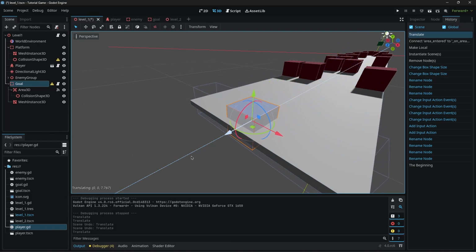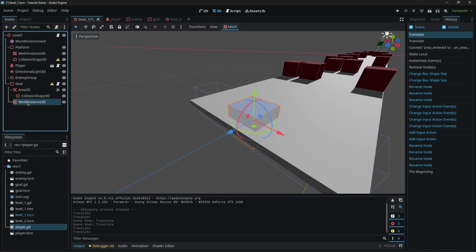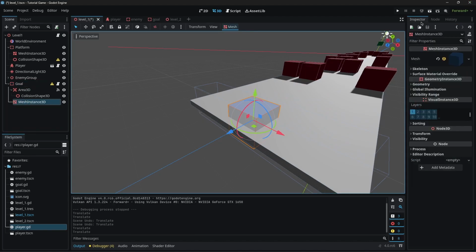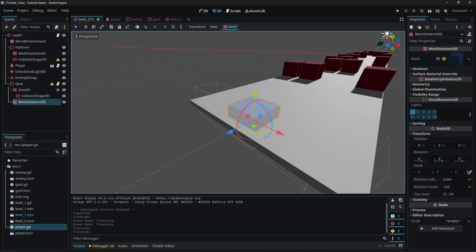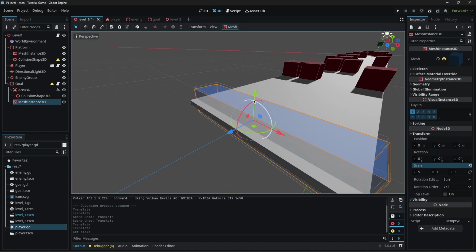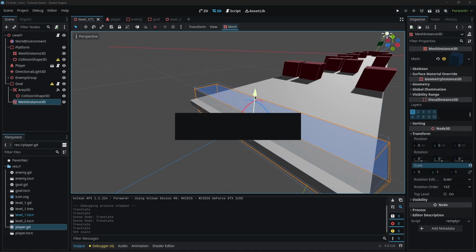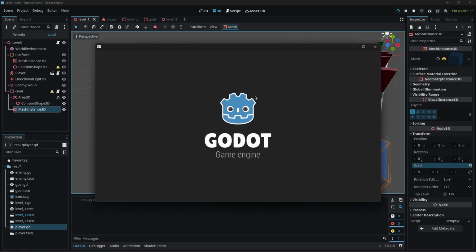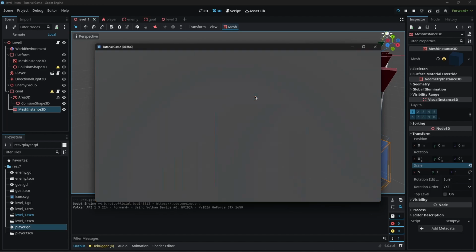All together to the very end. And in the mesh instance, we can scale it on the x-axis. Click this link icon, and x scale should be 5. And that should be it. We should have completed our first level by now.